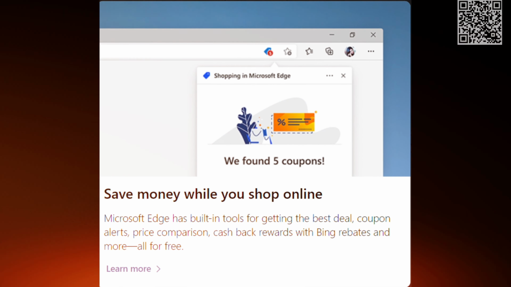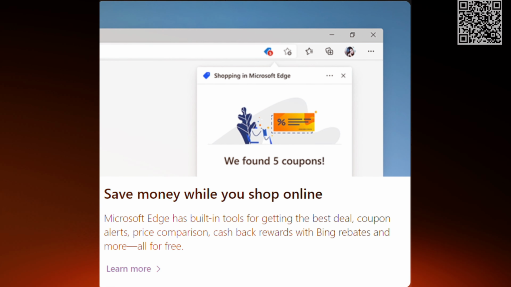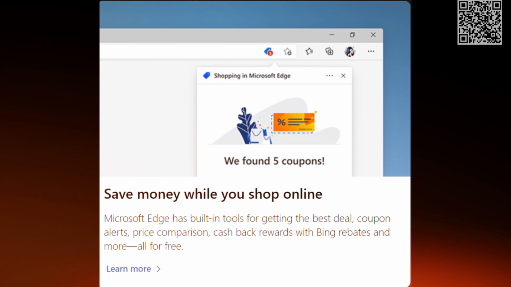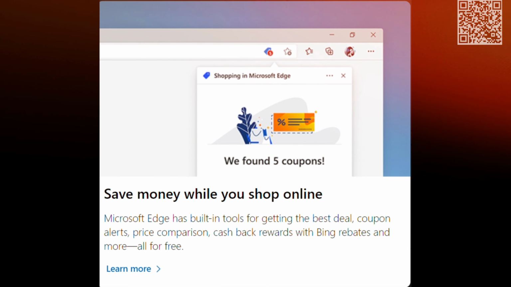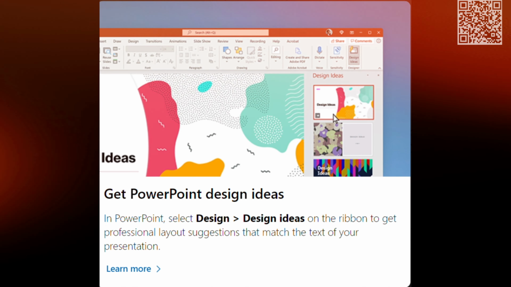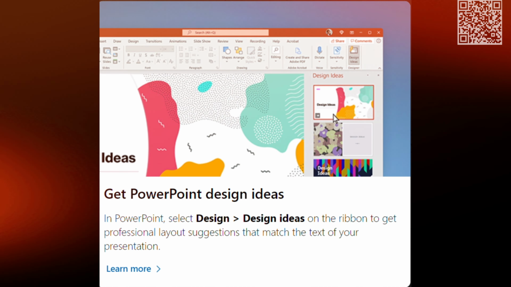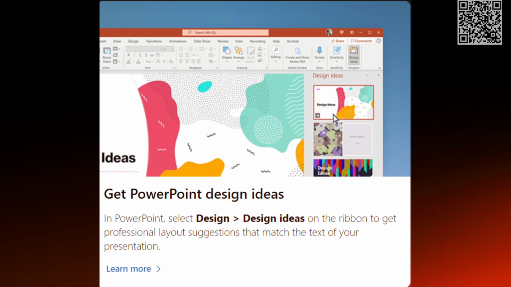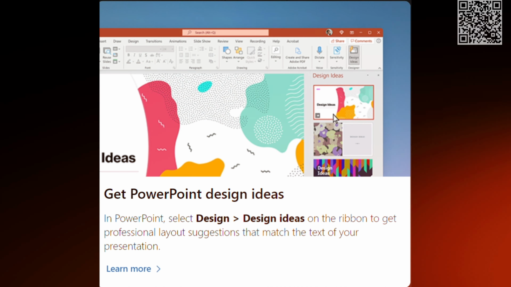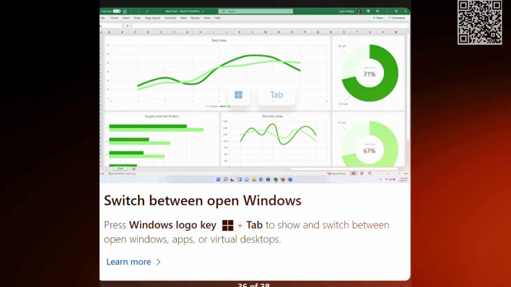34. Save money while you shop online. Microsoft Edge has built-in tools for getting the best deal. Coupon alerts, price comparison, cashback rewards with Bing rebates, and more, all for free. 35. Get PowerPoint design ideas. In PowerPoint, select Design, Design Ideas on the ribbon to get professional layout suggestions that match the text of your presentation.